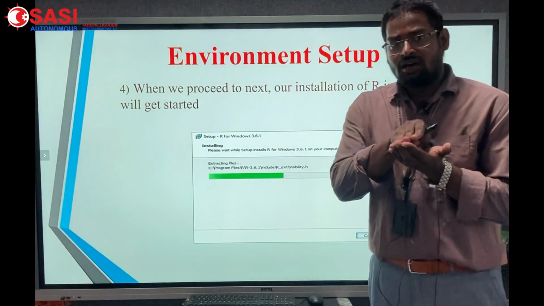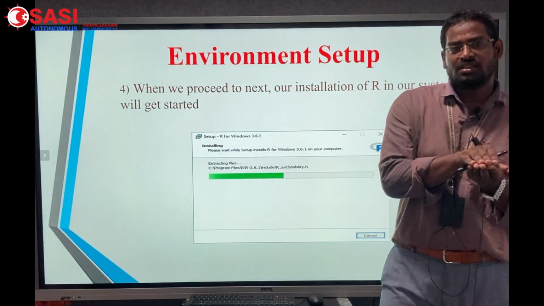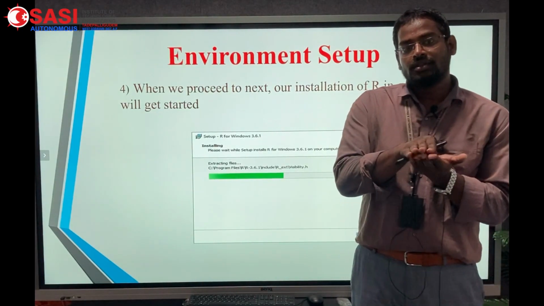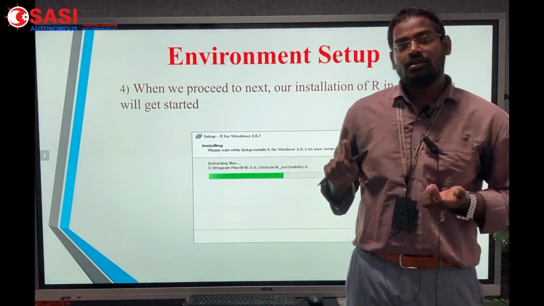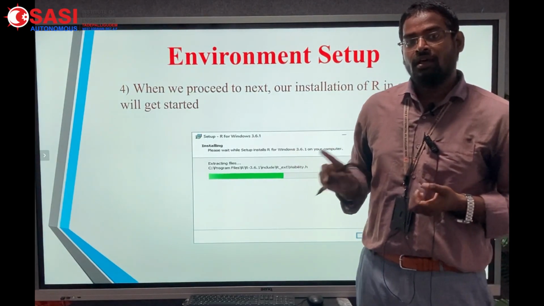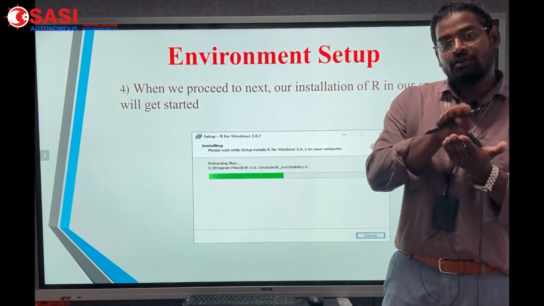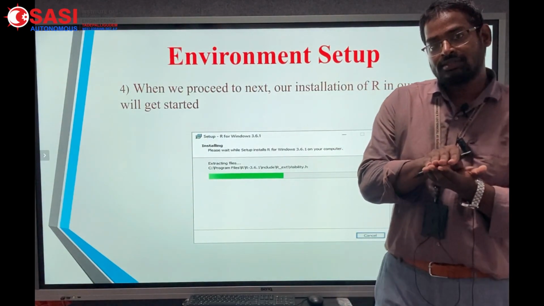Basically, R software installation and Python installation are the same. If you are okay with the default setup, you just click next to next, that's it. If you click next, your installation will be done and your environment will be set up.